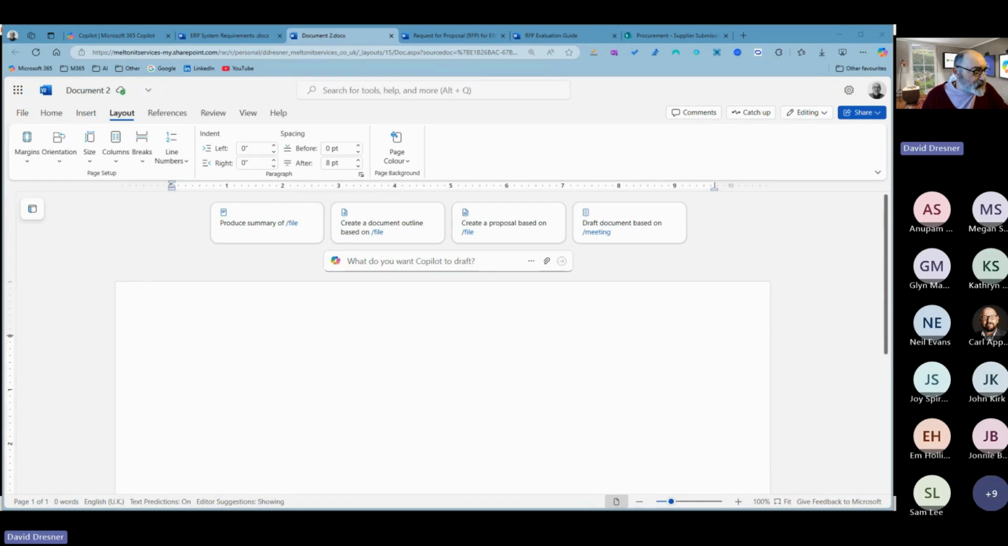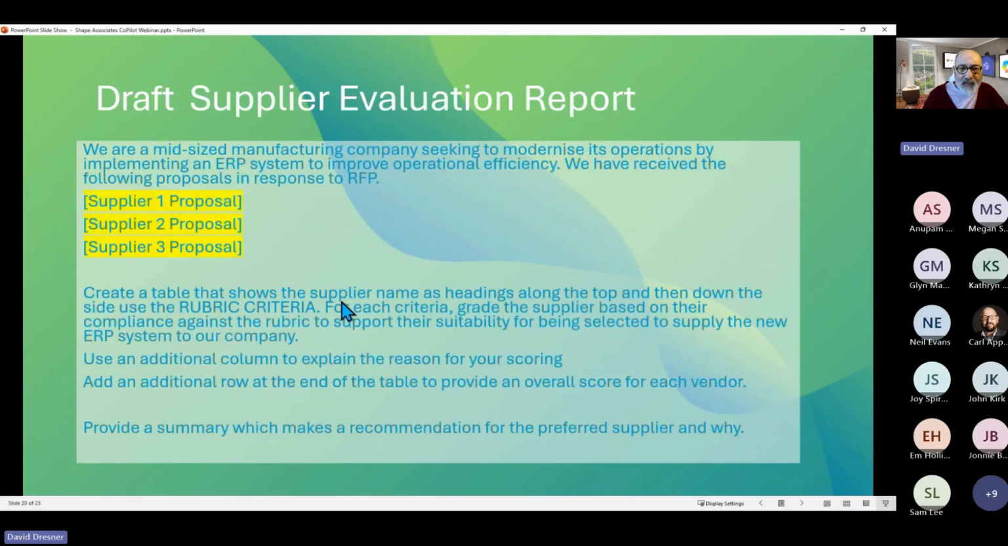So once again, let's take a look at the prompt that we are going to use in this case. Again, we're giving a little bit more context, and we're telling it we've received 3 proposals, which will reference directly the proposals we saw in a moment. And we're telling Copilot to create a table. That's part of the expectations, how we want the information to be returned to us, with the supplier name headings along the top, and then down the side, we want to use the rubric criteria, which we are specifying as part of the prompt. And we're adding some additional information at the end that's going to provide a summary of a recommendation of a preferred supplier and why, based upon this information.